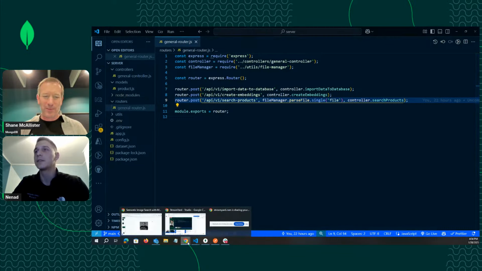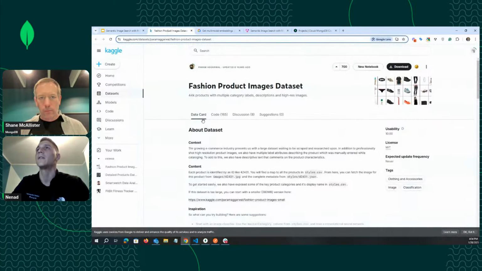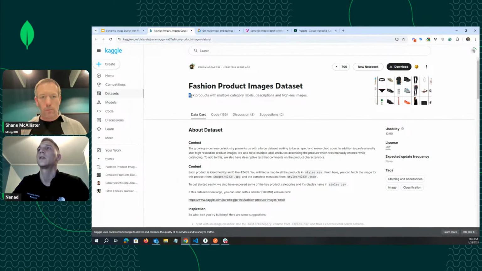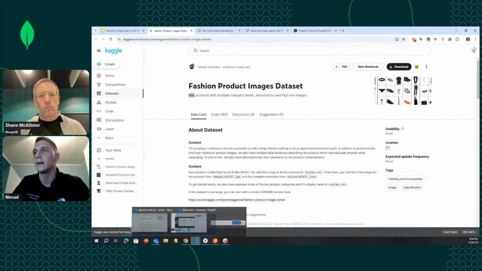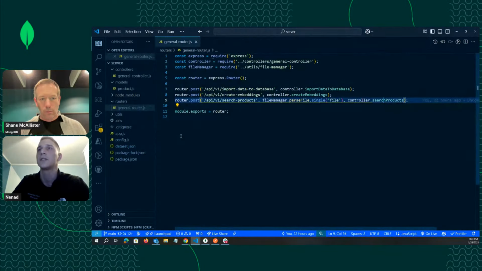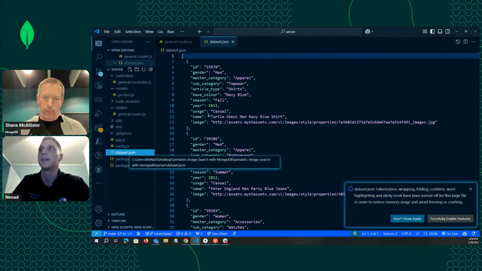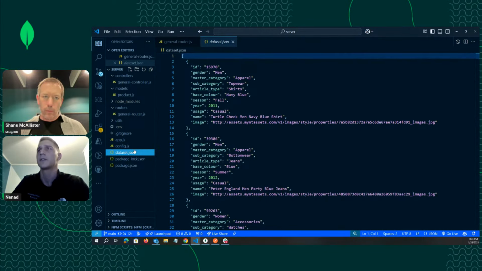Perfect. So I would start by showing the data set that I found on Kaggle, and that covers e-commerce products. There are about 44,000 products, and you can just download it from Kaggle. But for your convenience, I already downloaded it and parsed it as a JSON, so it is already inside the server repo for you to just take. It's here, and it's already structured.